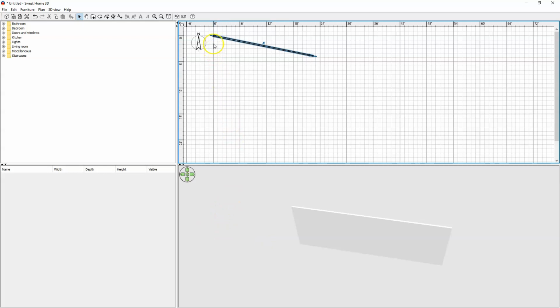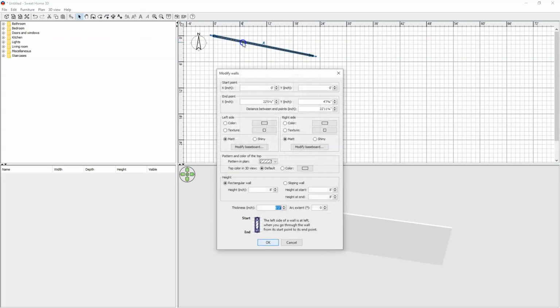Now my starting point is at 0, 0, but my end point, we haven't defined that yet. So let's go ahead and define where the end point is going to be. We double click on that wall and go to my end point. I know that I want my wall to be 18 feet in the horizontal plane, or the X plane. So I'm going to go ahead and change this to 18 feet. And I don't want my wall to go down at all.